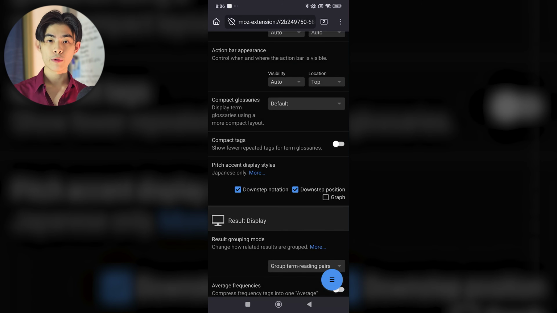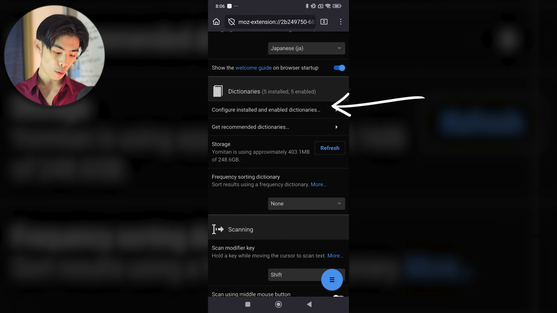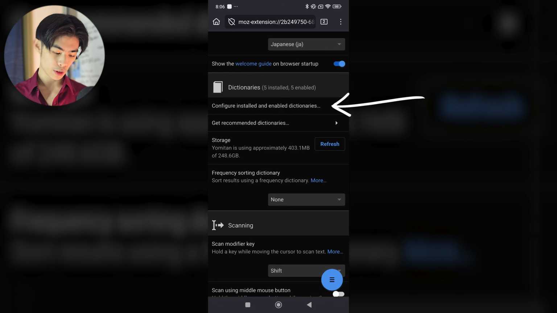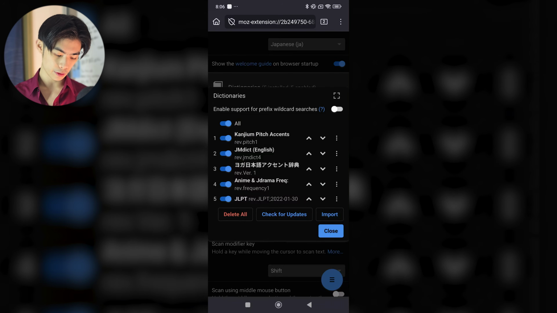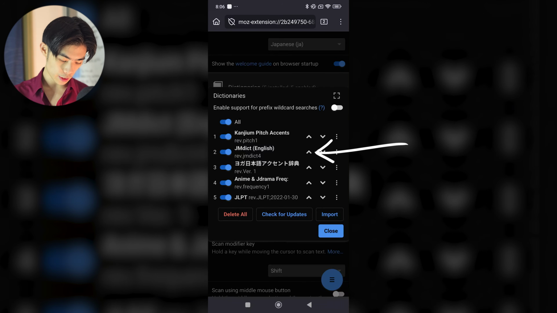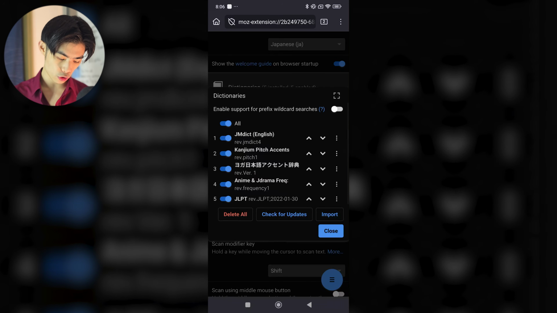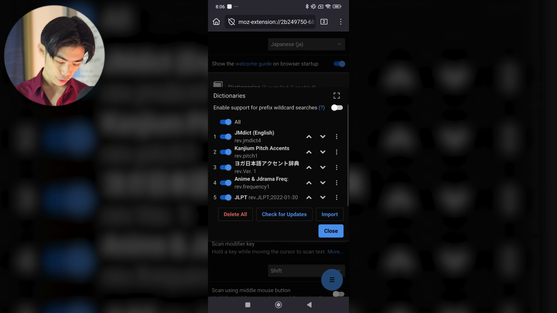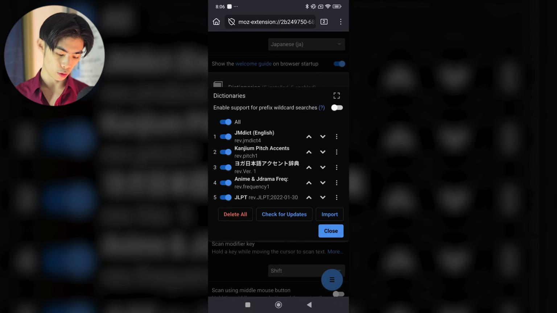By now, the dictionaries that we were importing earlier should have finished importing, so let's check up on those. Scroll back up to the top and find dictionaries, and we'll press configure install and enable dictionaries. Usually what we want is this JM Dict English, that should be on the top. That's going to be the English definition. If you're using Japanese definitions and you want the Japanese definition on the top, put the Japanese dictionary on the top. Everything after JM Dict, like all this stuff, doesn't really matter, so we can just press close.